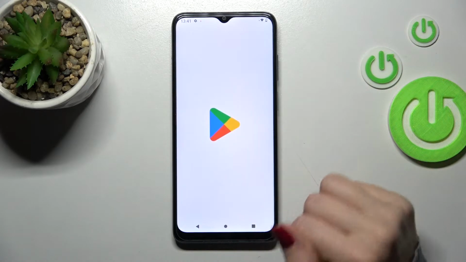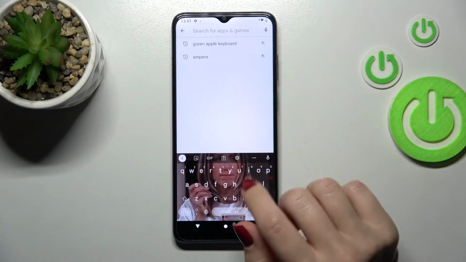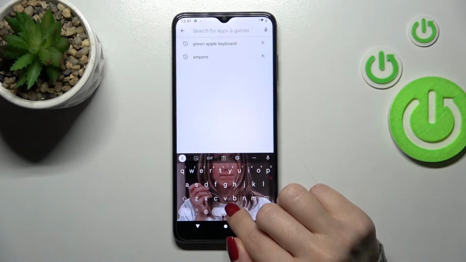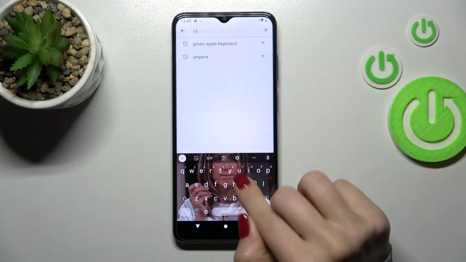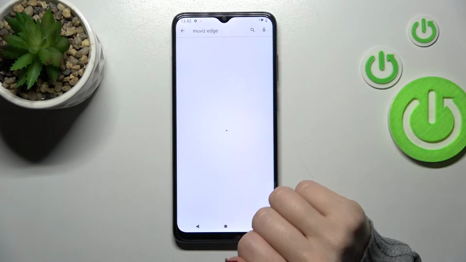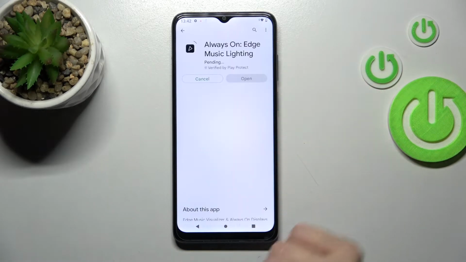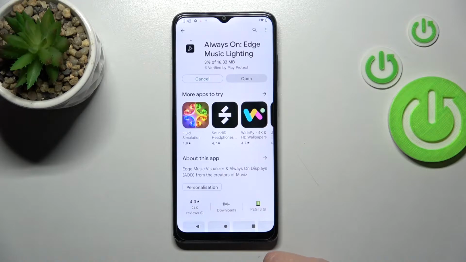That's why we should get the application from the Play Store, and let's launch Play Store, and here in the search bar we should enter the Muviz Edge app. Now let's just tap here to install and wait a couple of seconds while this application is downloading and then installing on your device.